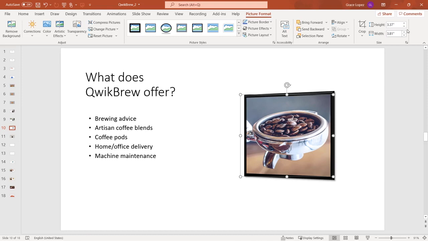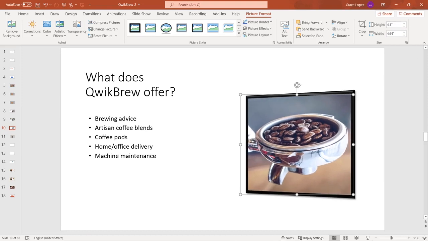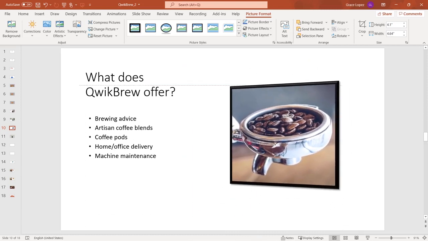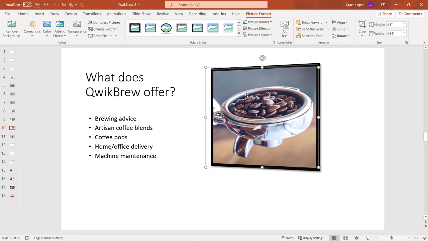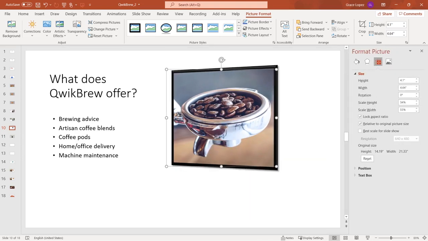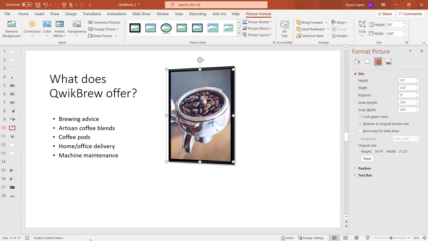Or you can use the height and width options on the right side of the ribbon. You can reposition the images by simply clicking and dragging them with your mouse. Or you can change the size and position by right-clicking on the image, then selecting this option from the drop-down menu that appears. This will once again open your Format Picture pane to the right of the slide, and you can adjust your image size and position from here.